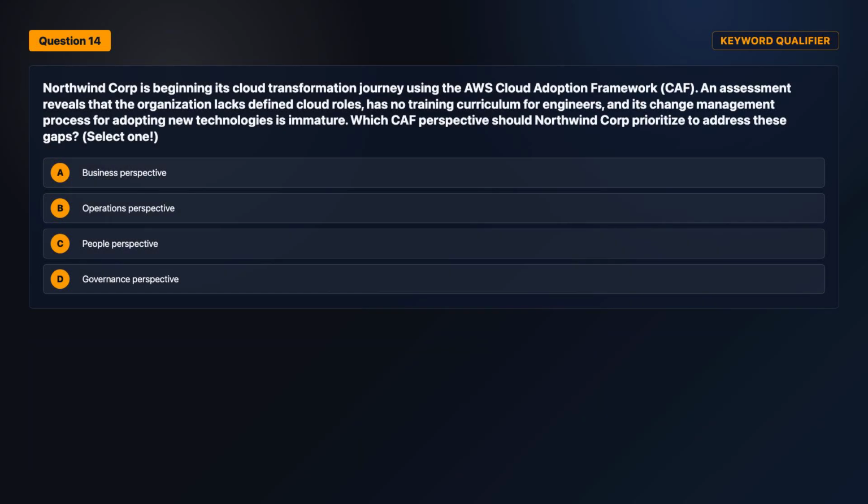Let us keep moving. Question 14. Every phrase counts. Northwind Corp is beginning its cloud transformation journey using the AWS Cloud Adoption Framework, CAF. An assessment reveals that the organization lacks defined cloud roles, has no training curriculum for engineers, and its change management process for adopting new technologies is immature. Which CAF perspective should Northwind Corp prioritize to address these gaps? Select one. Review the answer choices on screen.